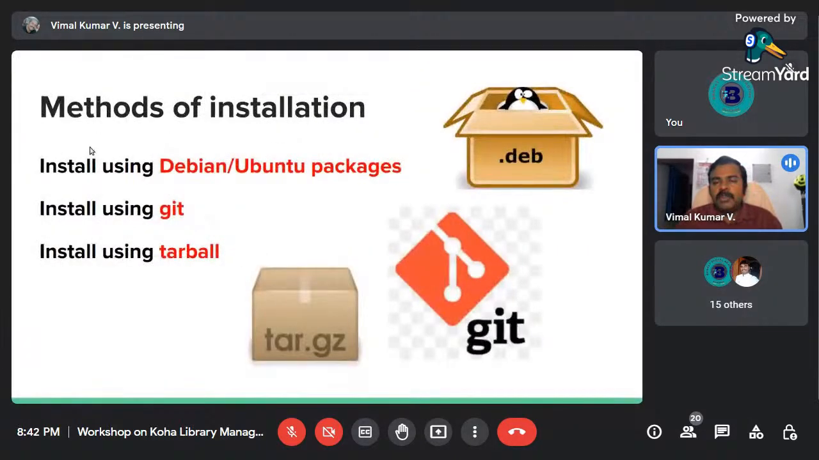There are three methods of installation. One is installing using Debian Ubuntu packages. This is the easiest method for ordinary users. Three different installation manuals are available.